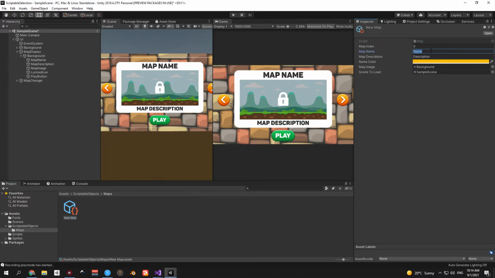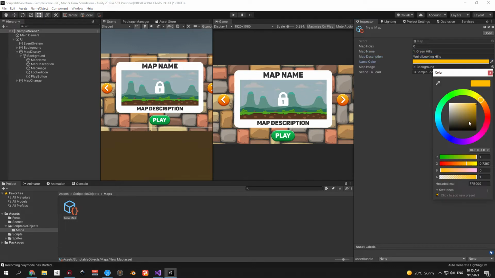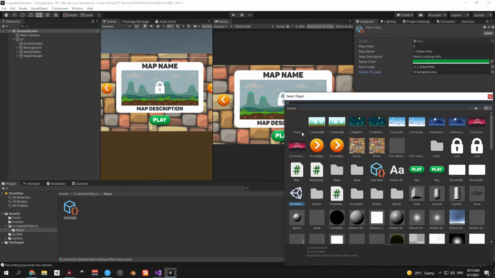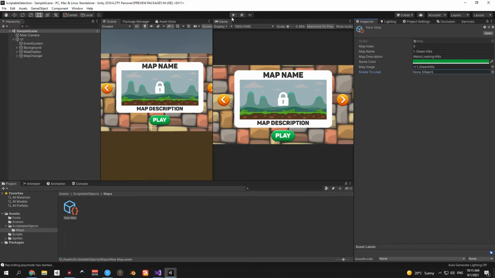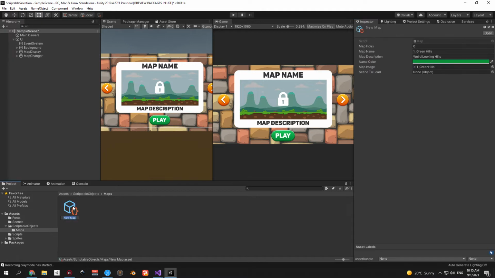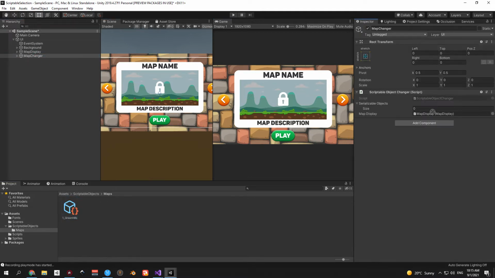Let's select our map object, fill it in with an actual map name and map description. Also, let's change the color to green because I call this level Green Hills and it would seem appropriate, and pass in the correct image for this map. I will remove the scene object for now because we don't have a level that's ready yet. Then choose the map changer object and drag in the map display reference. And the final thing that we need to do before we test is to take the scriptable object and drag it inside the array.